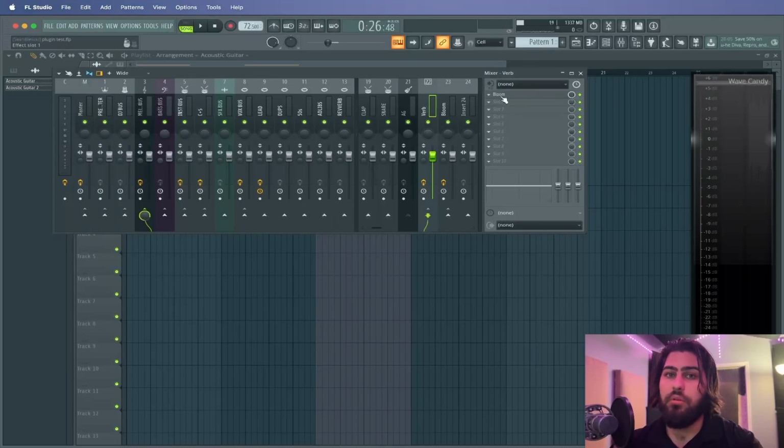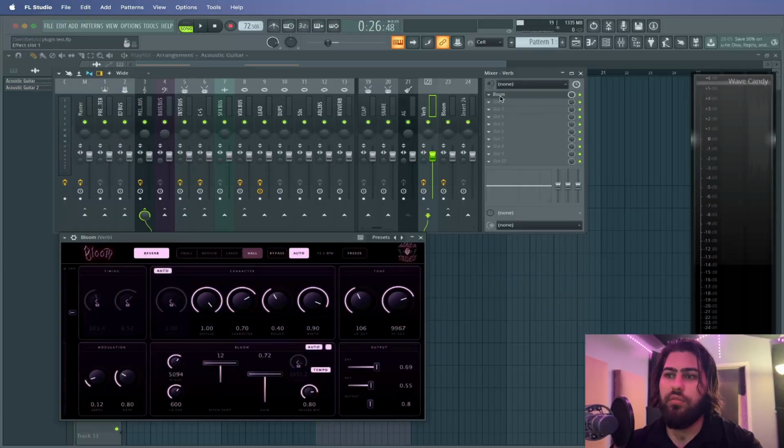Now, for the regular reverb, we're going to turn off the bloom. And we're going to put wet all the way up, turn the dry down. Reverb on. Everything is cool.